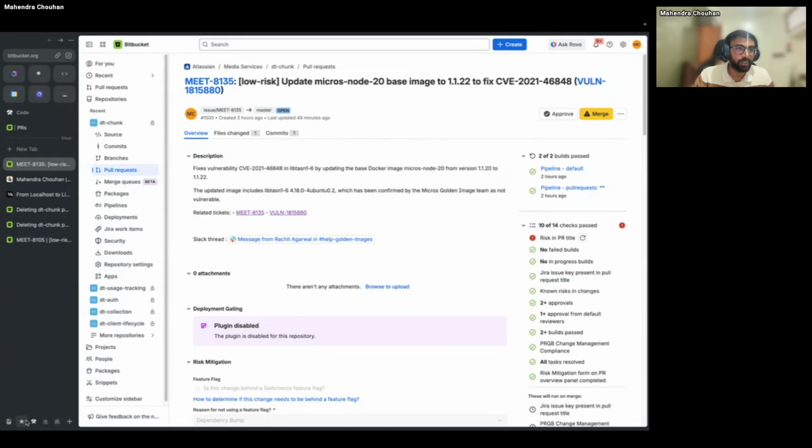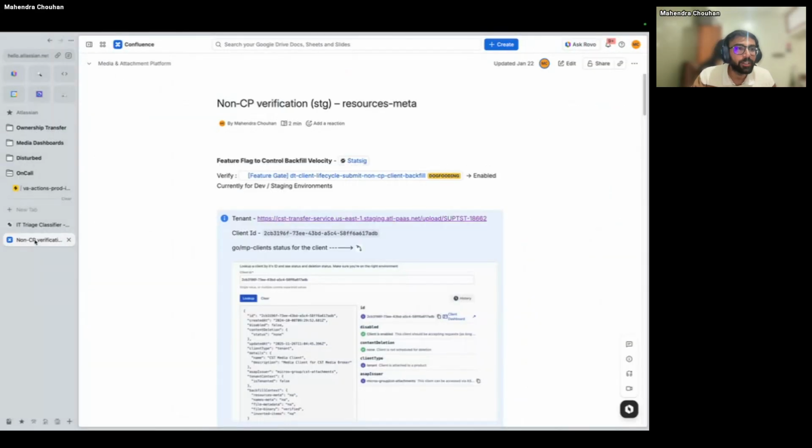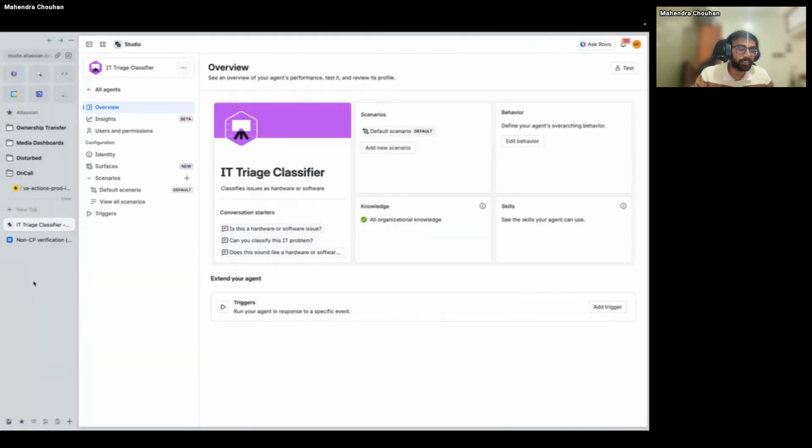Since we are short on time, I will just try to cover the last agent part: how do we build a custom agent? Hopefully that will answer Shrikant's question as well. So, how do you build custom agents?